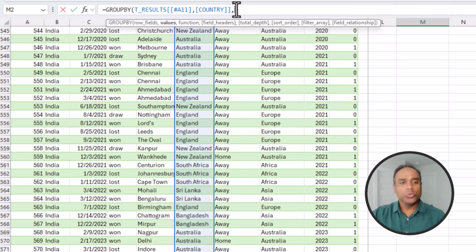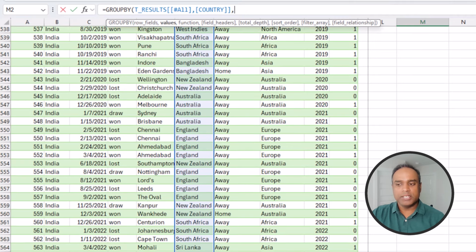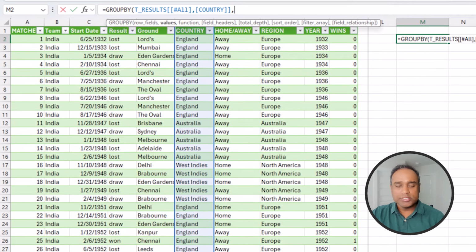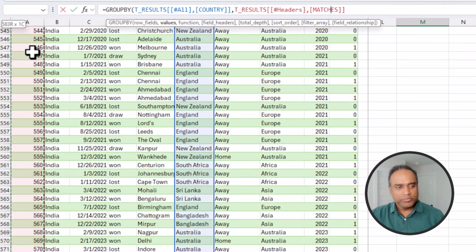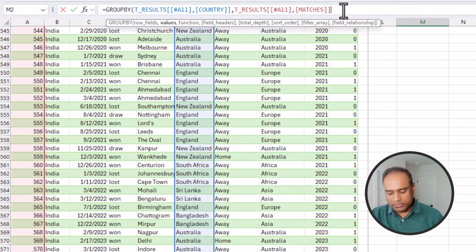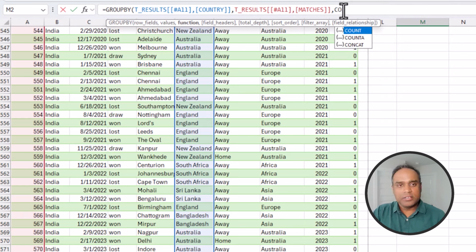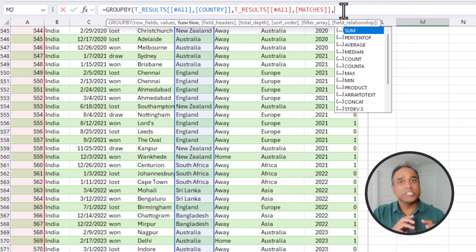Now, what do I want to summarize? Which value do I want to summarize? Let's say I just want to count the number of matches. So I can go to the first column, which is just like a match number, so it is called matches. And so I've chosen that column, comma, I'm going to type in count. You see that the third parameter is the function, which is the aggregation function. So how do you want to aggregate the data?